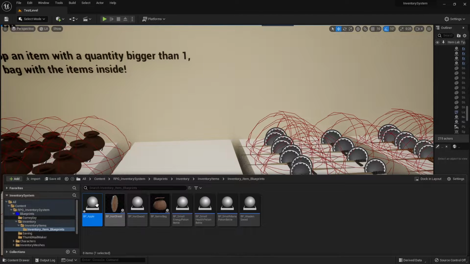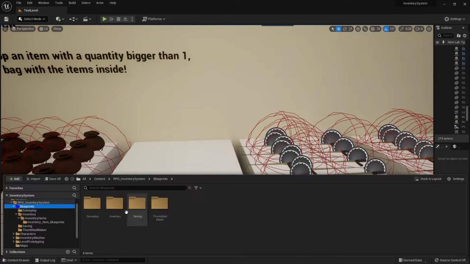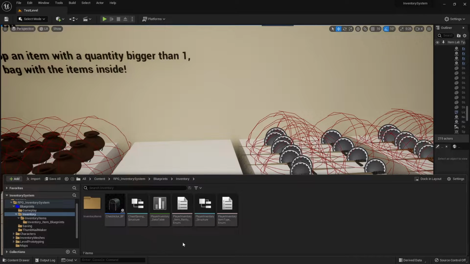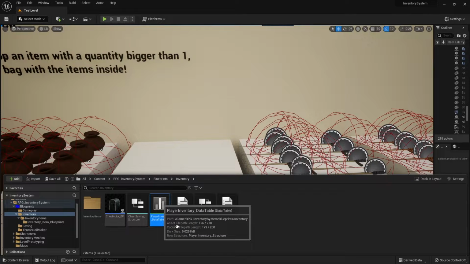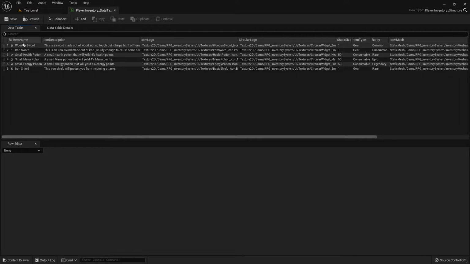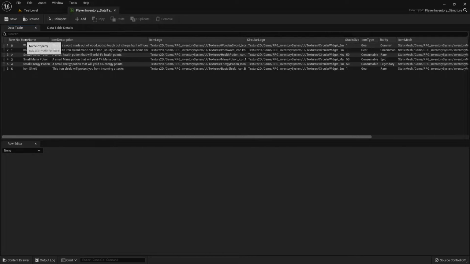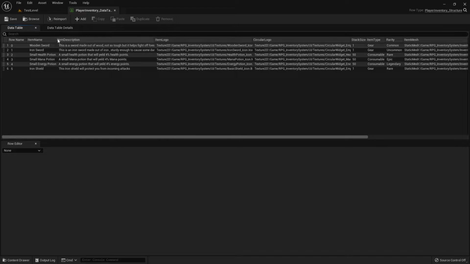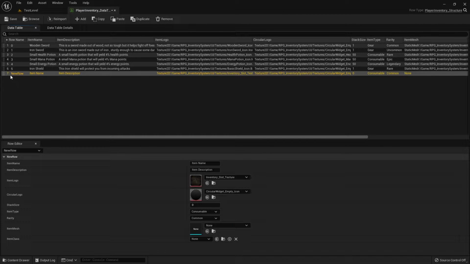As soon as I'm done with that, I'm gonna leave that be for a second, and I'm gonna come down to blueprints, inventory, and where it says player inventory data table, I'm gonna click on that, and I'm going to add. You can see these are all the items I currently have. I expect you're gonna have a bunch of them, but this is basically what I added to do the inventory system. So I'm gonna go ahead and add.